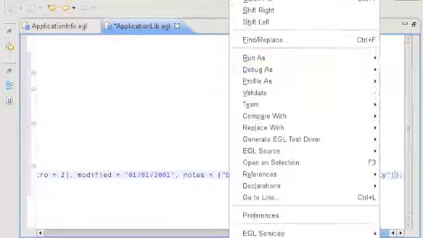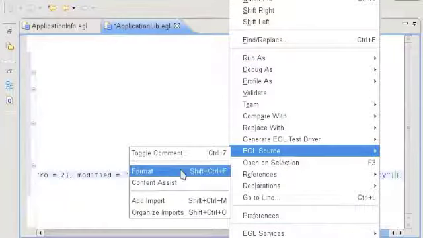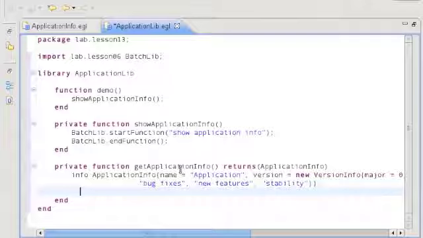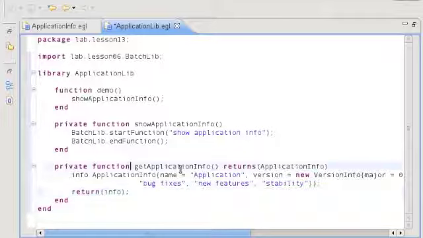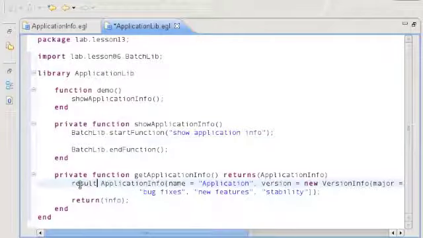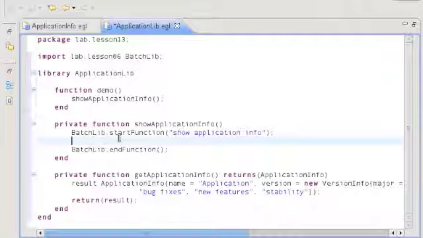Now I'll do right click, EGL source, and format to make that nice and pretty. And then the last piece is that we actually have to return the info variable. We've defined it on one line, and then we return it. And then, oh, that's right, it's supposed to be result, not info, as a convention.